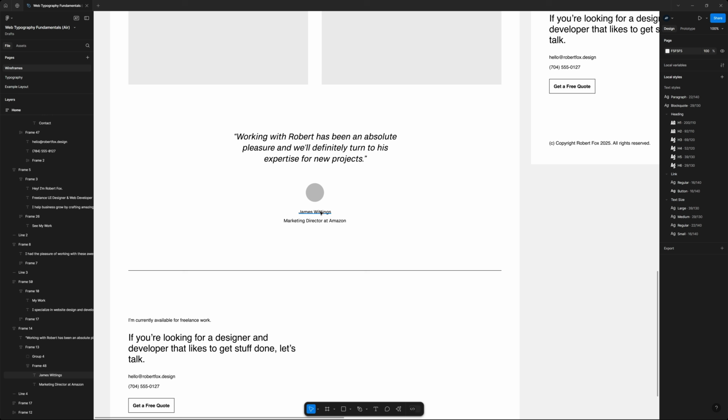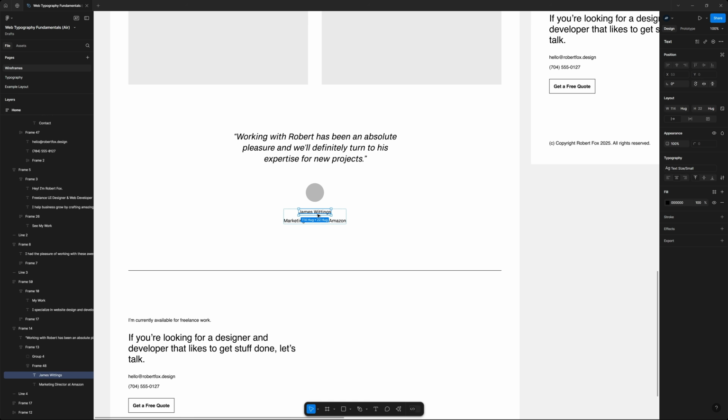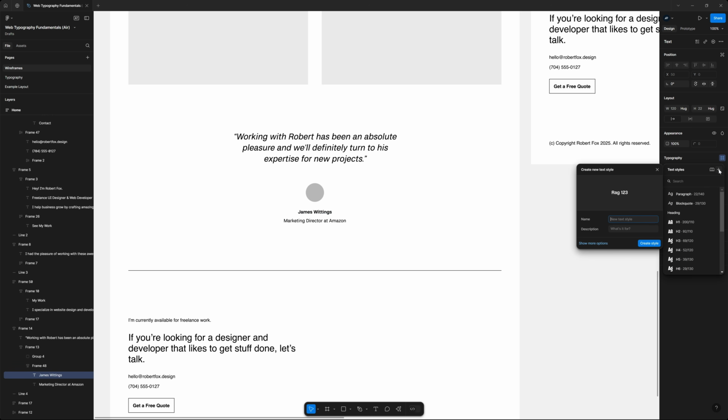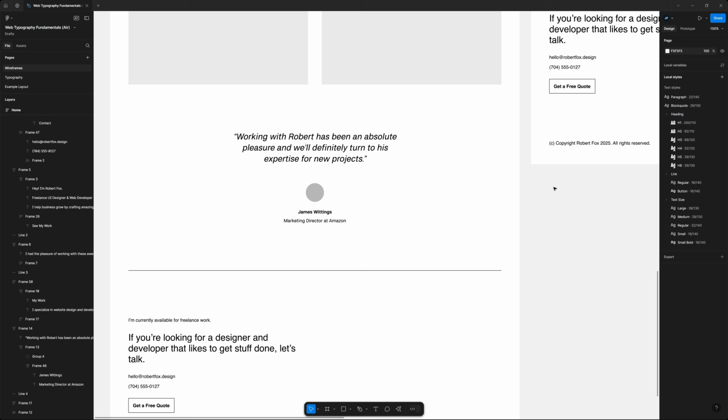This was initially bold. So if I want to make it bold again, I can detach this, make it bold or semi-bold or whatever weight I want. Let's go with semi-bold. And then I can create a new style and I can call it text size small bold. And I can use that on other elements as well.